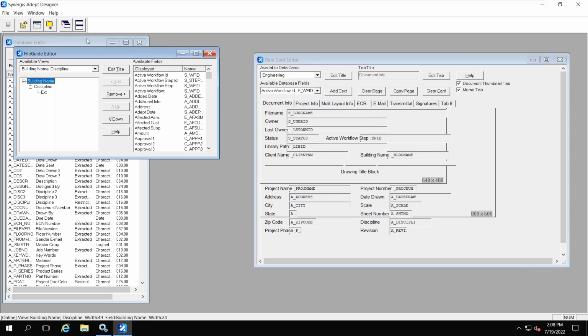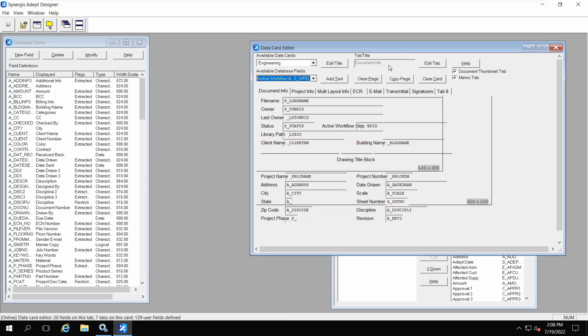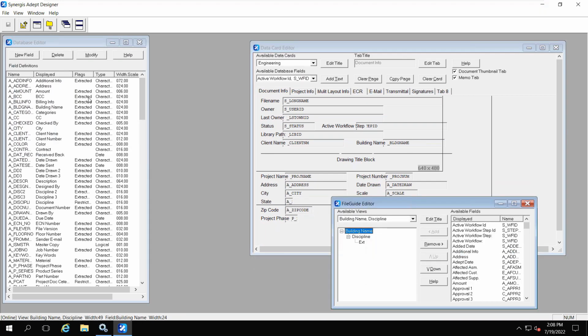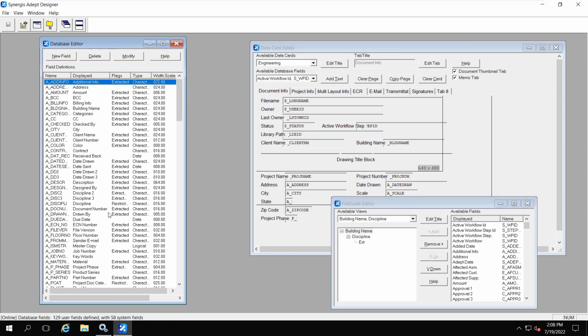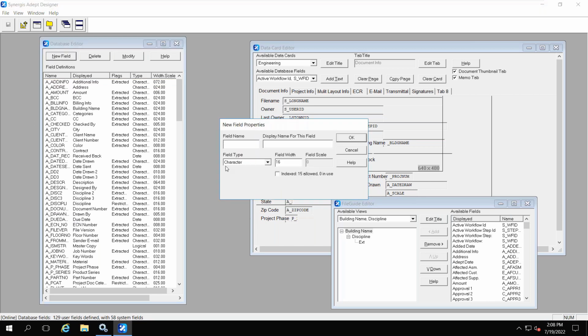So now you see when I logged in here, I have 3 screens. I have, in addition to my data card and my file guide view, I also now have the database editor screen here. And this is where you can create fields if you need to add a new field to the Adept database. So let's say I want to add a field. I hit new. And this is where you define the field name, the display name, what type of field it's going to be, and how many characters.